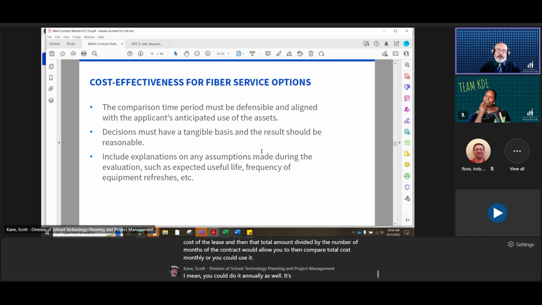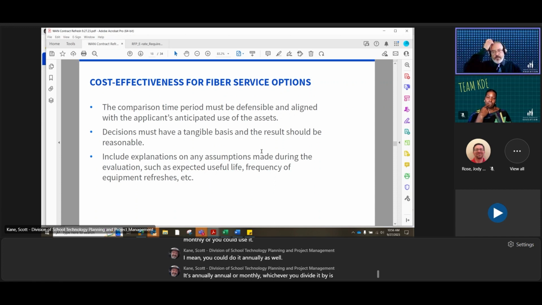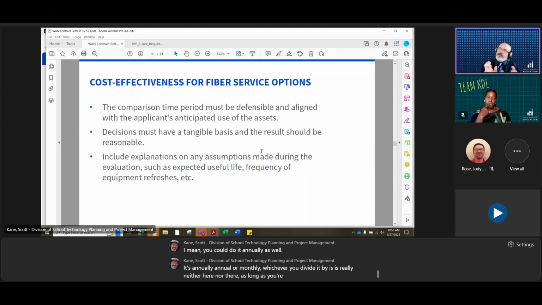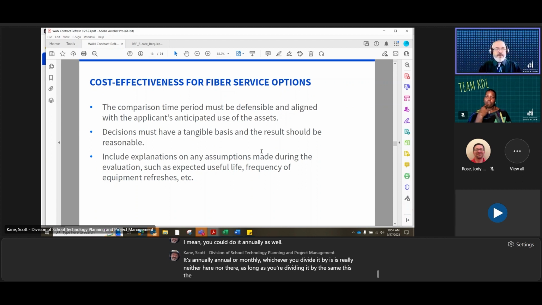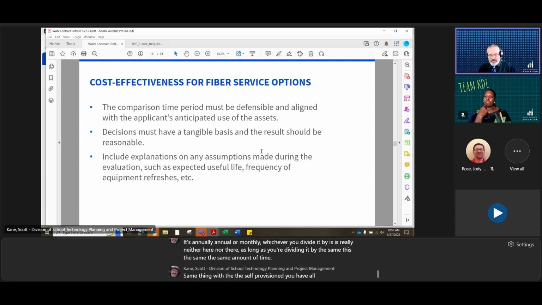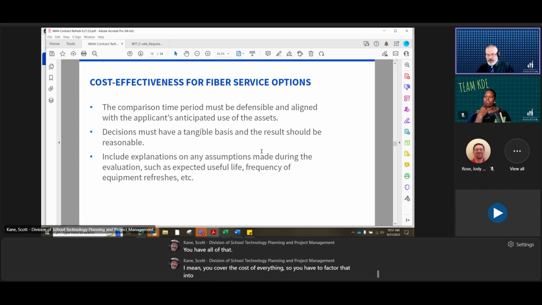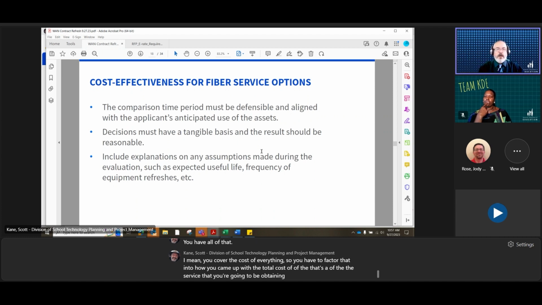Whether it's annual or monthly, whichever you divide it by is really neither here nor there, as long as you're dividing it by the same amount of time. Same thing with the self-provision. You cover the cost of everything, so you have to factor that into how you came up with the total cost of the service that you're going to be obtaining under that self-provisioned option.